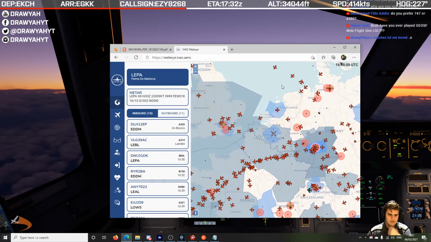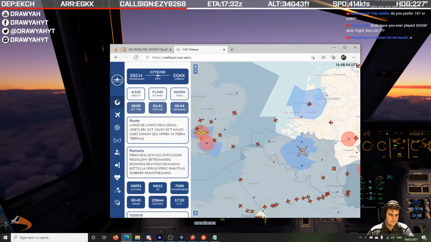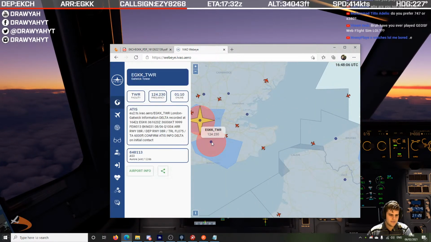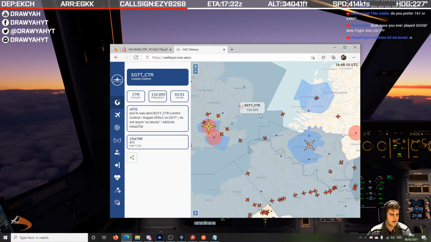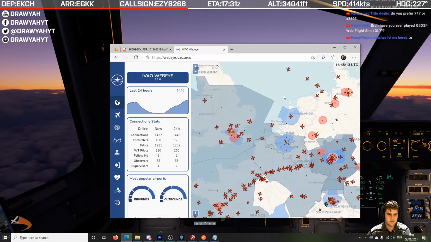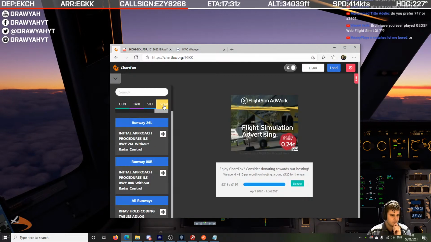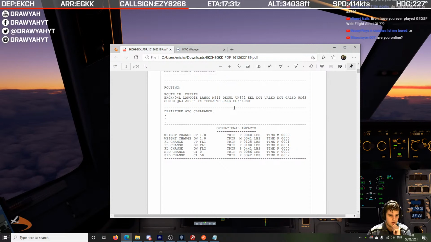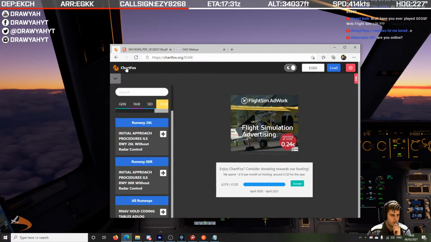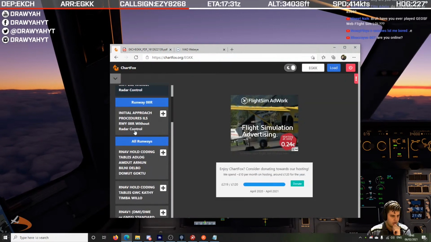That event must be crazy for ATC, I can imagine. And then Gatwick preparing for the inbounds, but I don't think it'll be too busy. London Centre again, not looking too bad at the moment. Let's have a look at the charts for Echo Peter Kilo. Let's get that all prepared. Our arrival, we're expecting the Tebra 1 Golf approach. So we'll have the approaches for runway 08 right, Tebra 1 Golf.